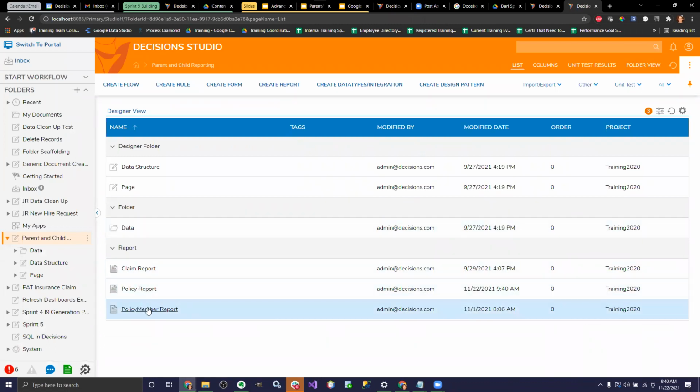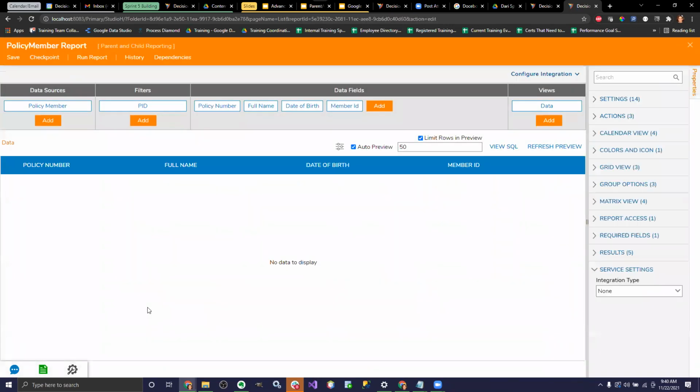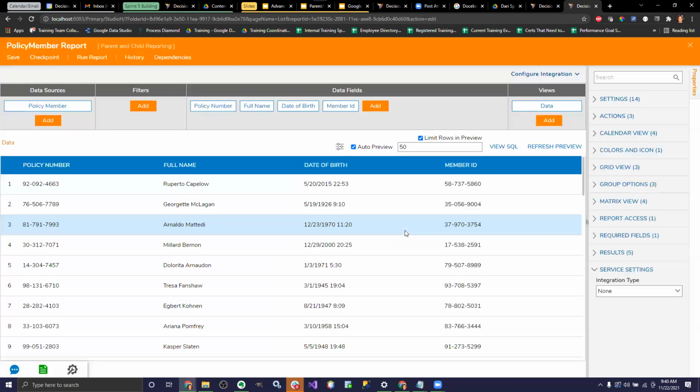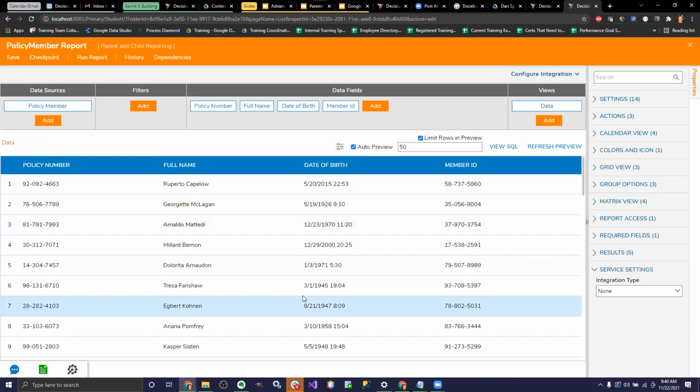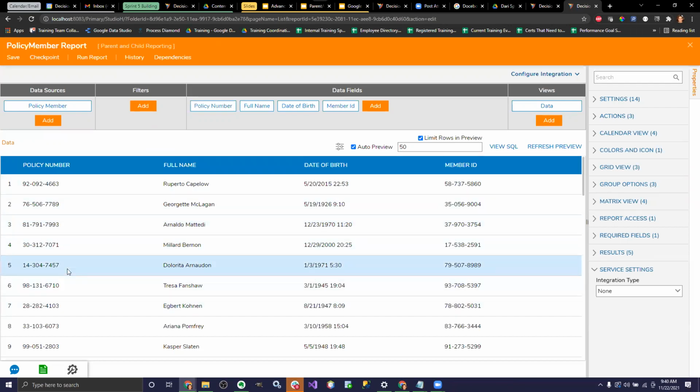Then the next thing is let's do the policy members. We want to find out the policy members associated with that report. So now notice I already have this filter here. I'm going to delete this so I can walk through the steps to do it. So this is the data that I have for this policy member report. These are their member IDs, and these are their associated policy numbers.